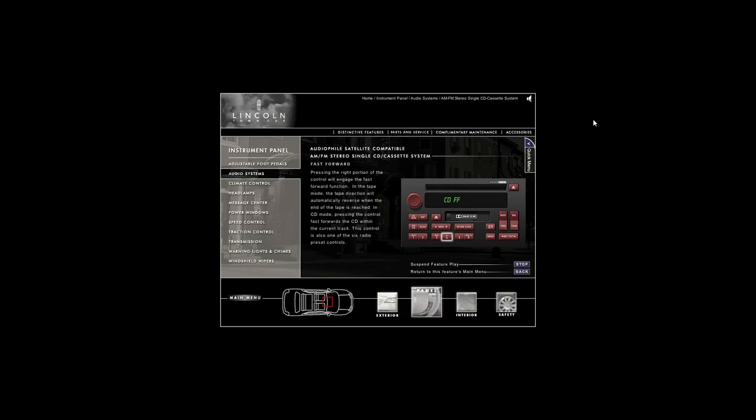Fast forward. Pressing the right portion of the control will engage the fast forward function. In the tape mode, the tape direction will automatically reverse when the end of the tape is reached. In CD mode, pressing the control fast forwards the CD within the current track. This control is also one of the 6 radio preset controls.